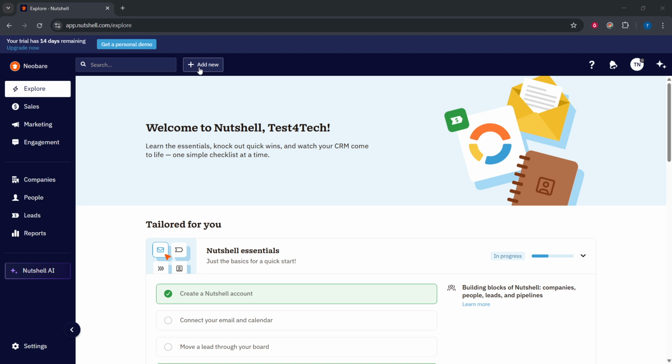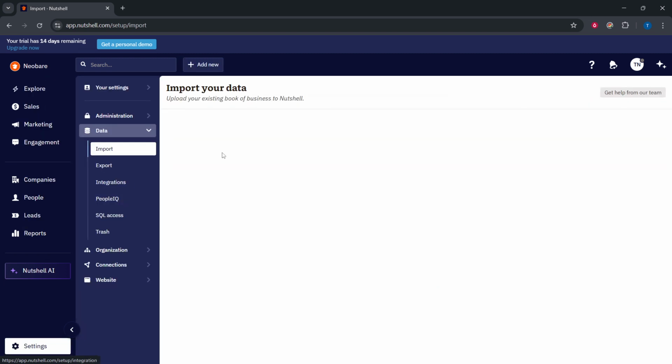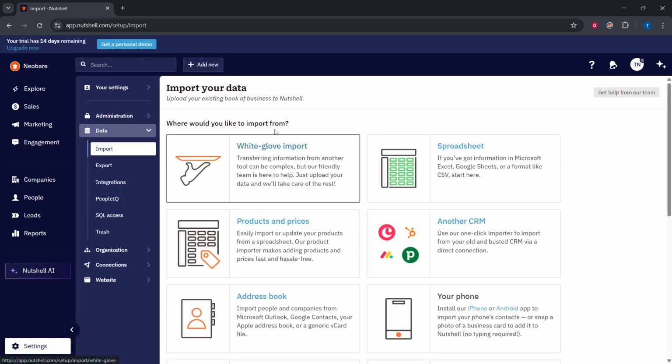Now, open the Import tool in Nutshell. Log into your account, click the plus button in the top left, and choose Import from the menu. This takes you to the Import options, where you can pick the source that best matches your data.